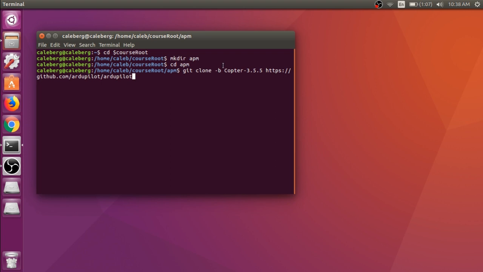So we'll use -b, and then the branch we want to use is copter-3.5.5. We want to make sure we're all using the same branch in this course so that we're as close as possible to having the same code. And then go ahead and hit enter, and this will take probably around 10 minutes to finish downloading.